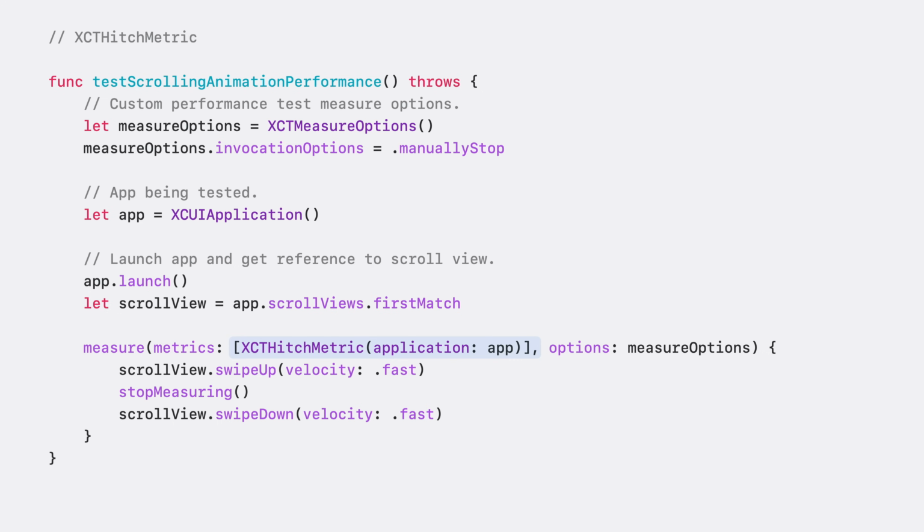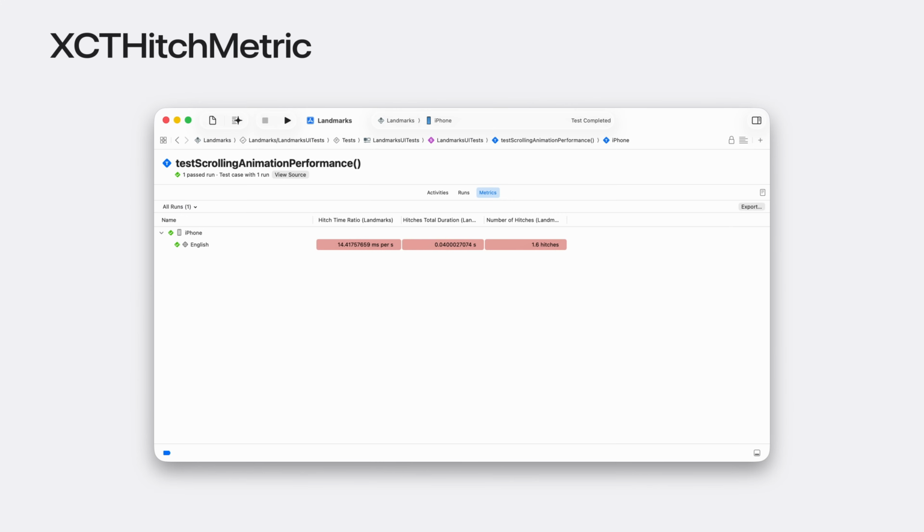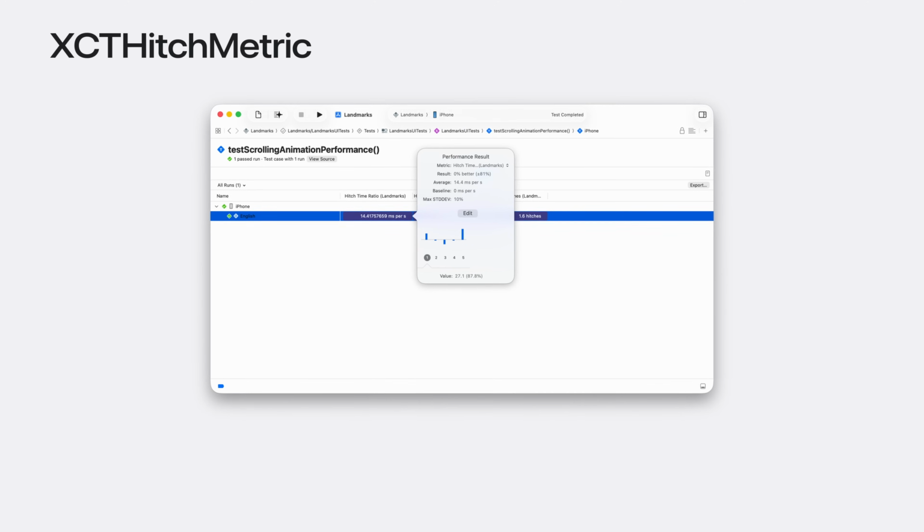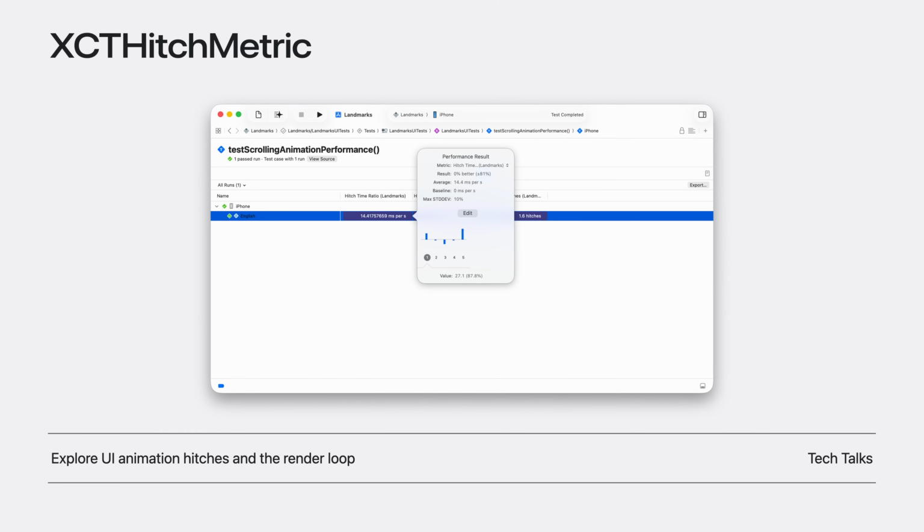For example, as shown here, you could use XCTHitchMetric to test the scrolling animation performance of your app. XCTHitchMetric reports multiple metrics for your app's hitch performance, such as hitch time ratio. Hitch time ratio represents the total amount of time your app was hitching over the duration of the measured portion of your test. For more information on hitches, see the Tech Talk, Explore UI Animation Hitches and the Render Loop.